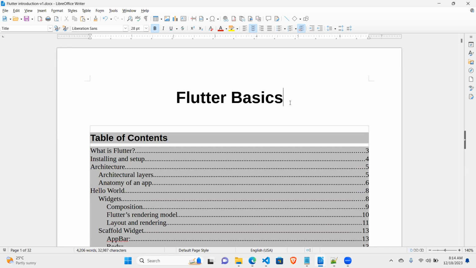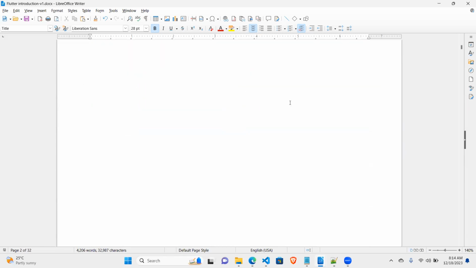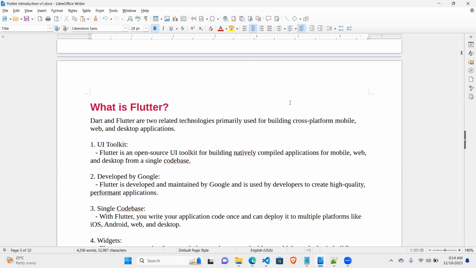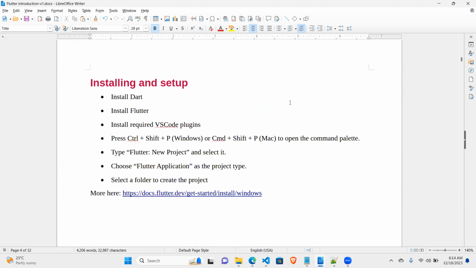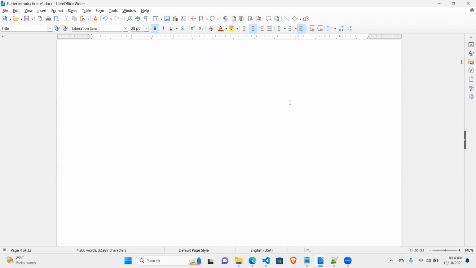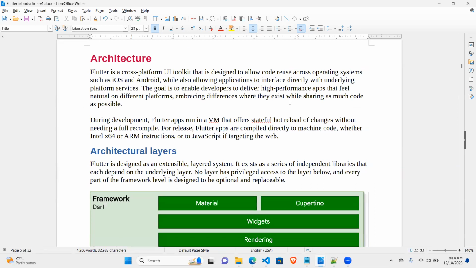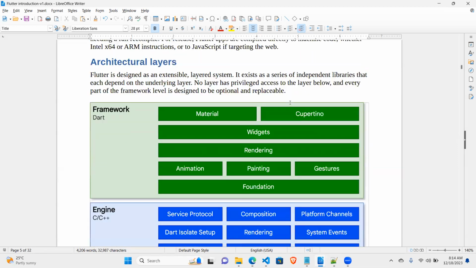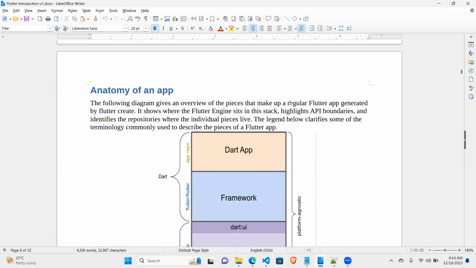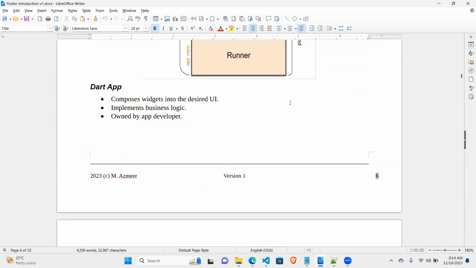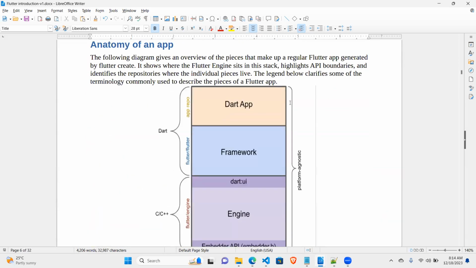So we looked at very basic things, starting off with understanding what the architecture of Flutter is, right? We looked at what Flutter is, we looked at how to install it, and we also discussed the architecture behind Flutter, right? So these are the things we discussed the other day. We looked at the anatomy of a Flutter application.